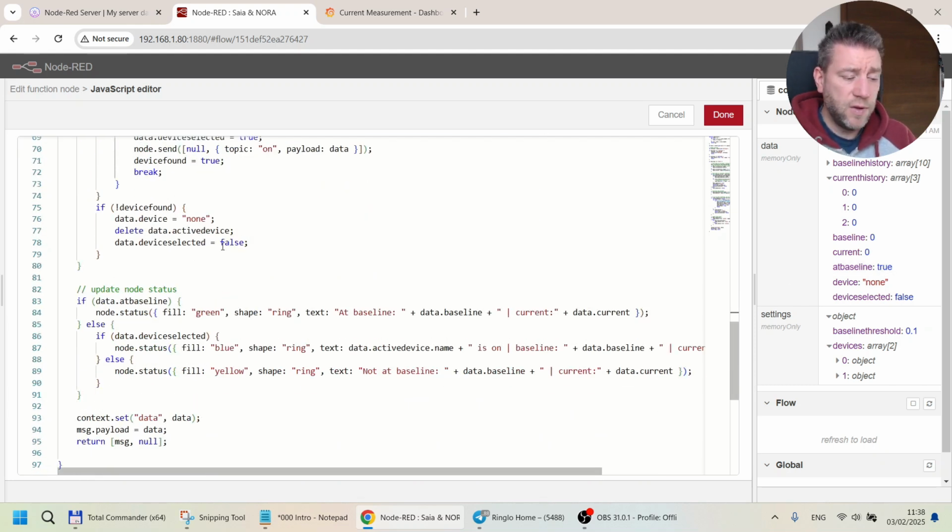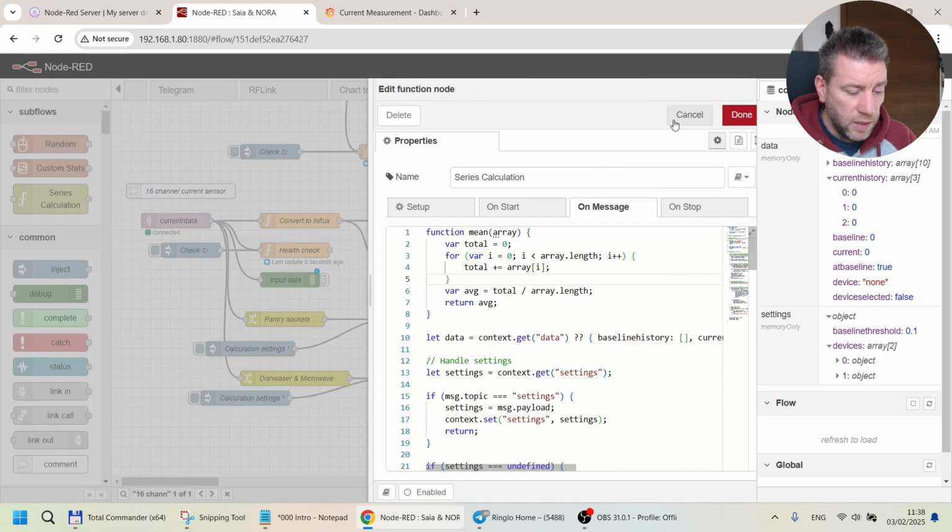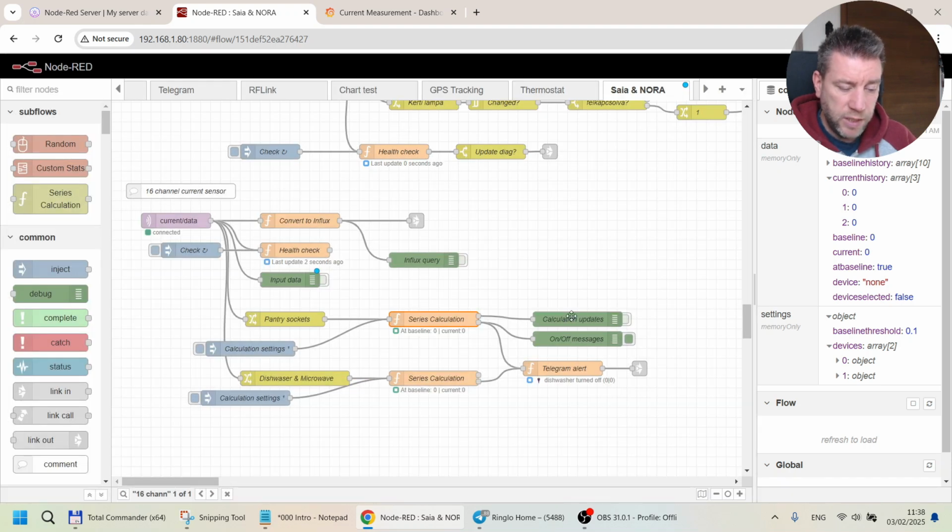And if no device is found, then it just says, I am experiencing a current reading which doesn't fall into any of the brackets that we have defined. And then it updates the status, which says we are at baseline, we have a device, we don't have a device, whatever. As you can see on the first port, it just sends out updates. So this value is getting sent out, and you can use it for reporting, debugging, whatever.